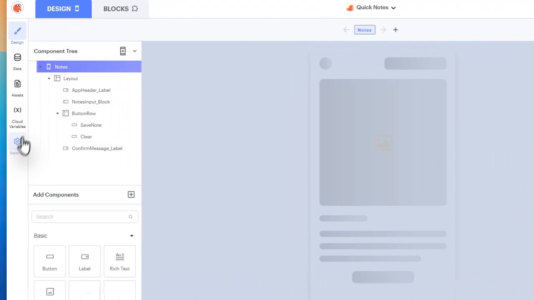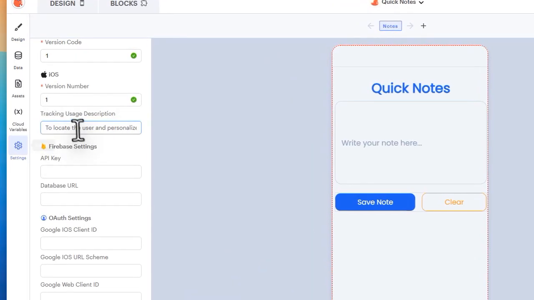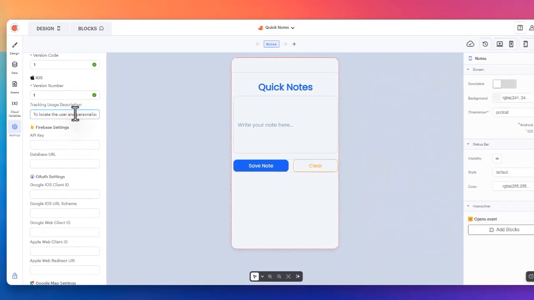For example, you can write that tracking is used to improve app experience, personalize content, or show relevant advertisements depending on your app's purpose. Once you add the tracking description, Thunkable will include it in your iOS build. However, this alone is not enough. Apple still controls when the tracking permission pop-up appears.